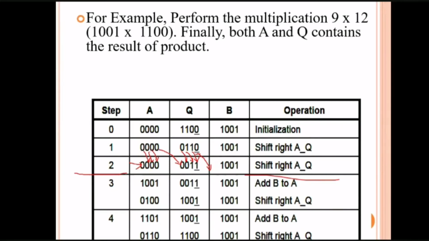Okay, when we get into the third cycle, again we need to check the Q0 value. So now what is the Q0 value? In second cycle, end of second cycle, we got Q0 as 1. Okay. So if Q0 is 1 means what are the operation we have to do? We need to do two operation. One is we have to add B and we have to shift A and Q. First we need to add B to A and then we need to shift AQ to right.